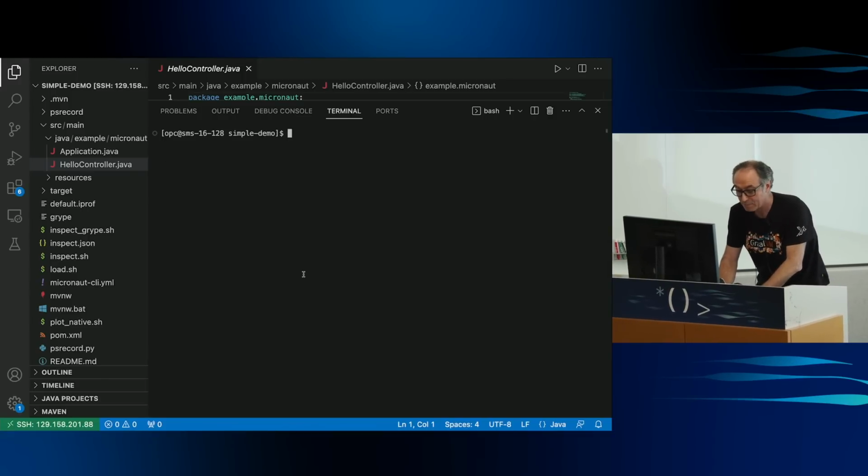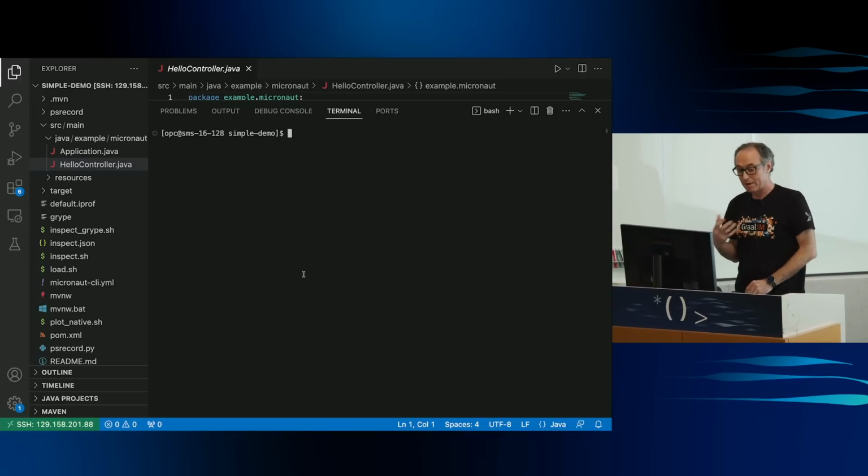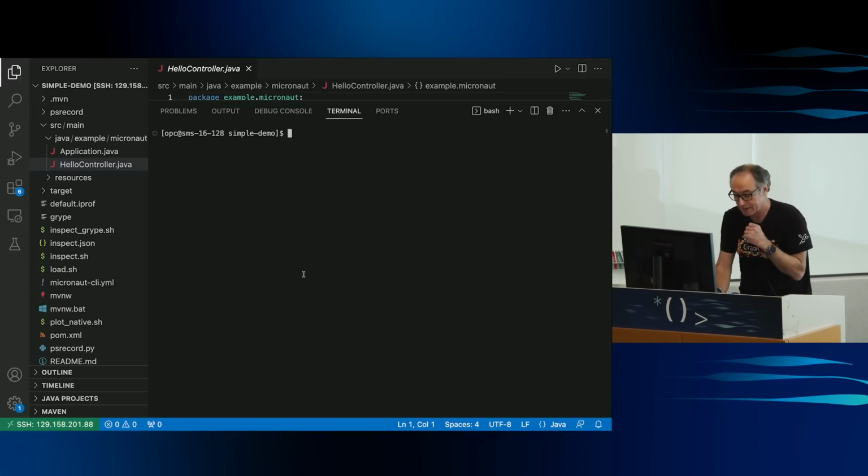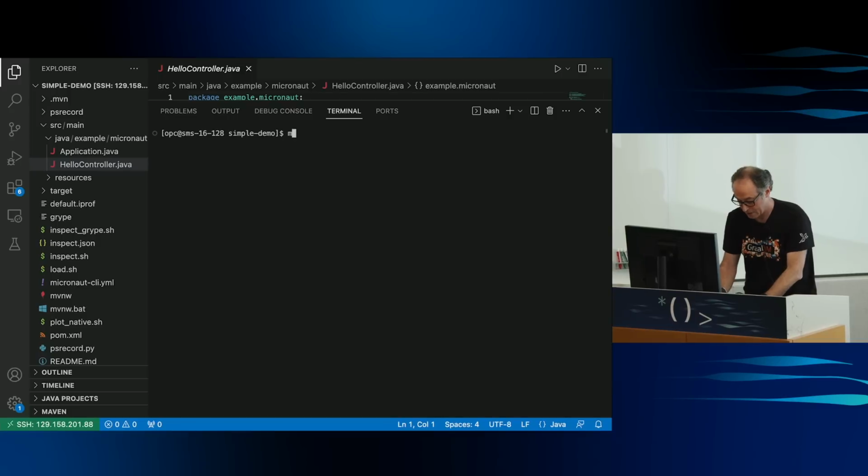I can compile this application. We have some plugins for Maven and Gradle to assist in compilation with native image, but I'm going to run Maven compilation just so you can watch this thing happen. So I'm going to package it. I'm going to say that packaging is native image.